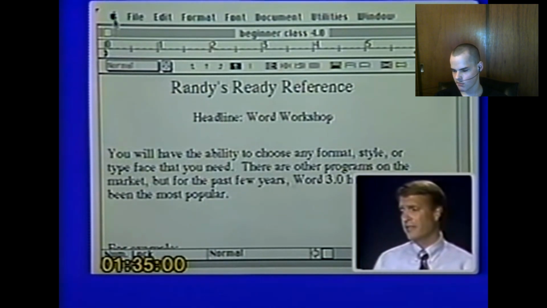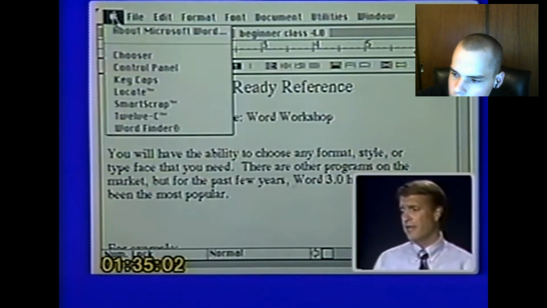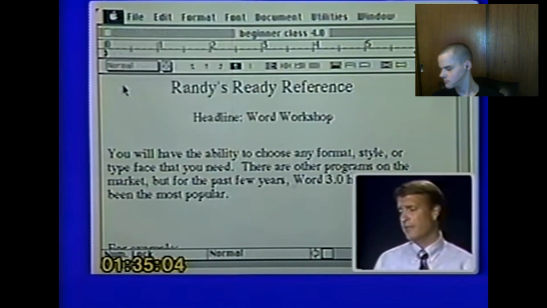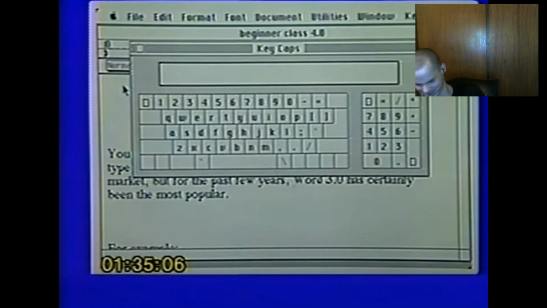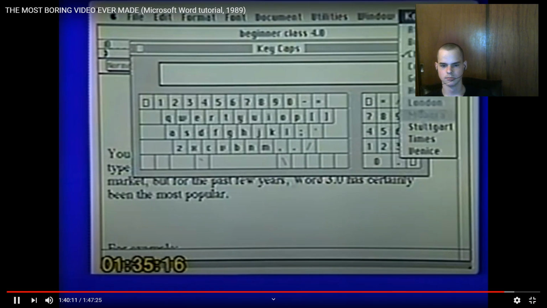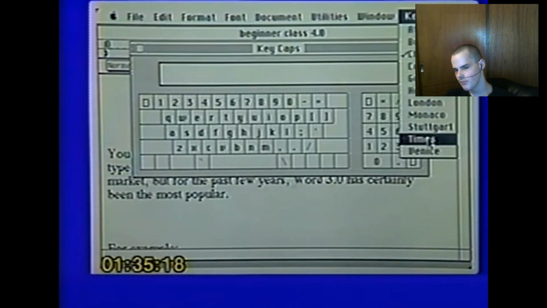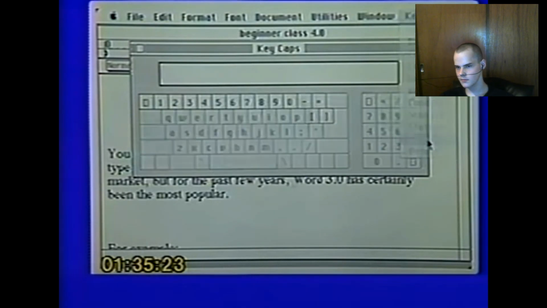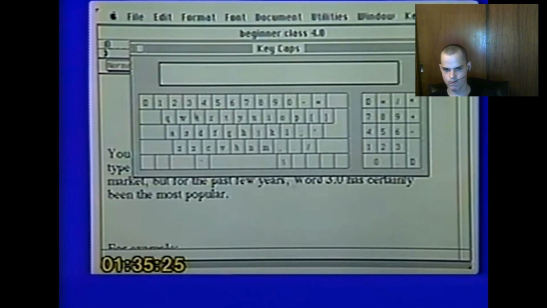So let's access those. First thing that you do is go under the Apple menu and open up keycaps. And that will show you a nice little keyboard. Now what that basically says is if I come along and I press an S, that's what I'm going to get. Now the next step is to be sure to go under keycaps and select the typeface that you're in. Sometimes there are different symbols under different typefaces. Now I'm in Times, so I will select Times. Now as I look down at my keyboard, what that basically says is if I push a Y, I'm going to get a Y.